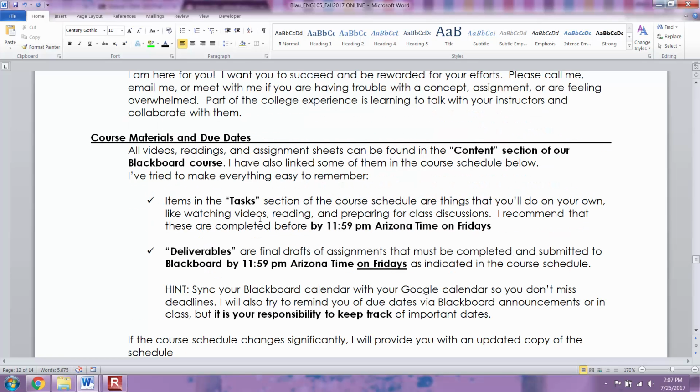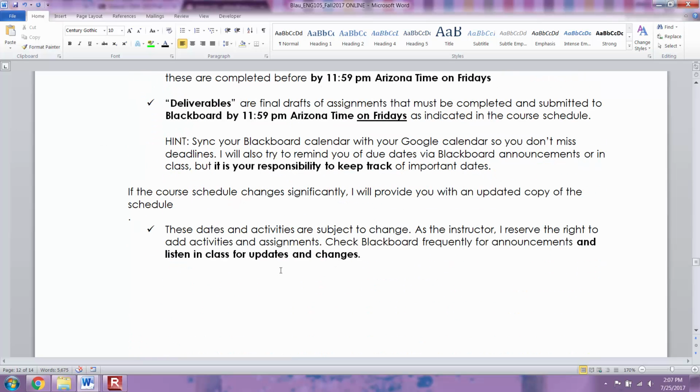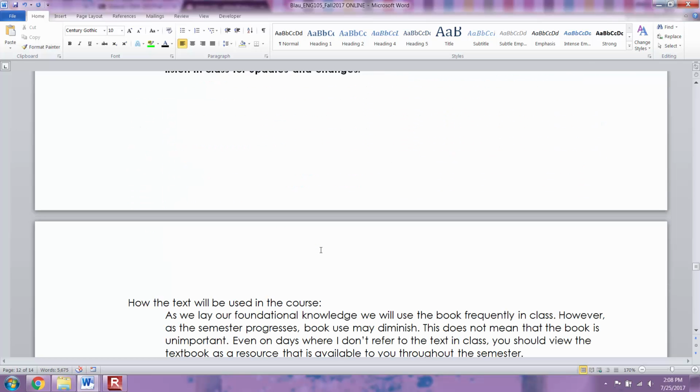I would look over everything every Saturday or Sunday and see what's coming. But I find that Friday due dates are the easiest to remember for my students. It's the end of the week, I have to get my stuff in, I need to make sure I get it done. If anything changes, I will provide you with an updated copy of the course schedule. These dates and activities are subject to change, so if any changes are made, I will tell you as soon as I can, and you want to make sure that you check Blackboard for those updates.